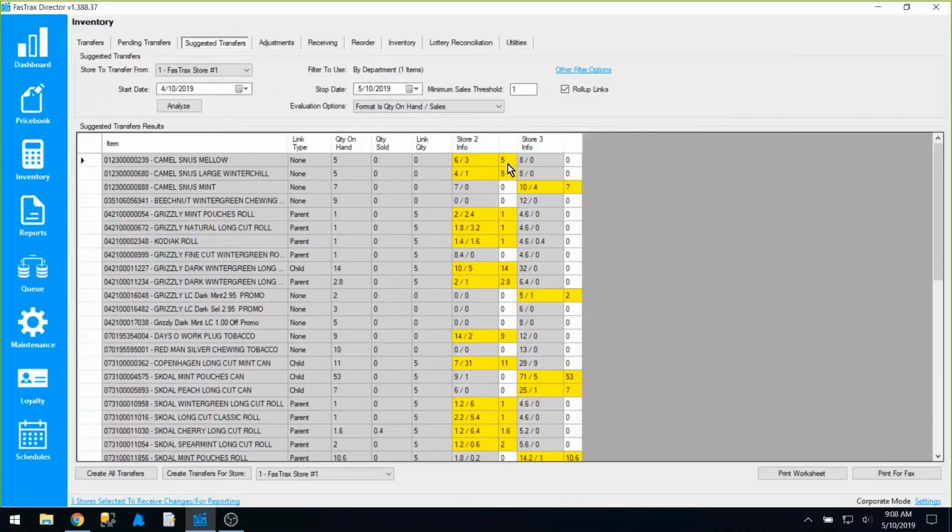So you can see that it's suggesting it's going to automatically put in what I have on hand at store 1, suggesting that goes to store 2. I may not want to move all of store 1's inventory to store 2. I may want to keep some just in case I actually need that product. So in this case, I'm going to put 2 there.